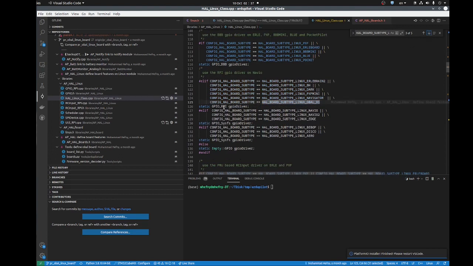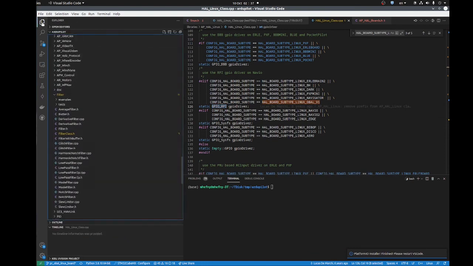Next is the GPIO RPI. I need to get access to GPIO pins or ports, so I added my definition here also, so that GPIO are included.